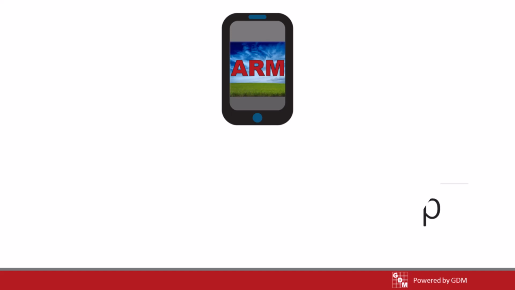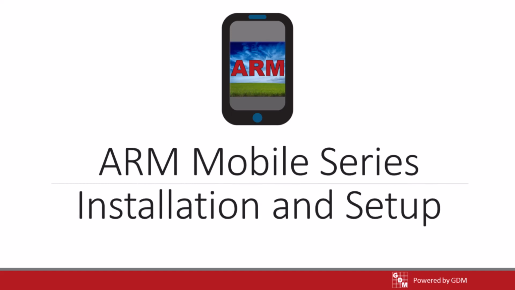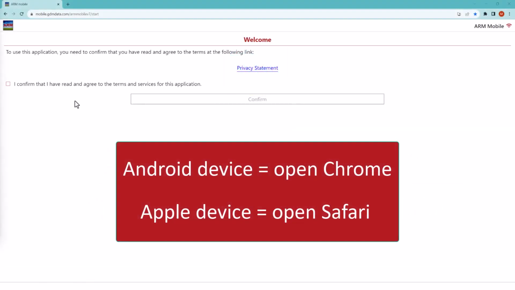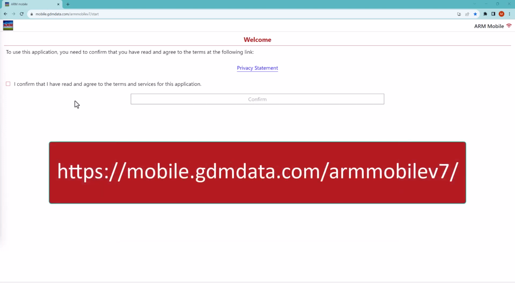This video will demonstrate how to install and set up ARM Mobile on your device. You will need an internet connection to complete these steps. If using an Android device, open Chrome. For Apple devices, open Safari. On a new tab, enter the web address for ARM Mobile.